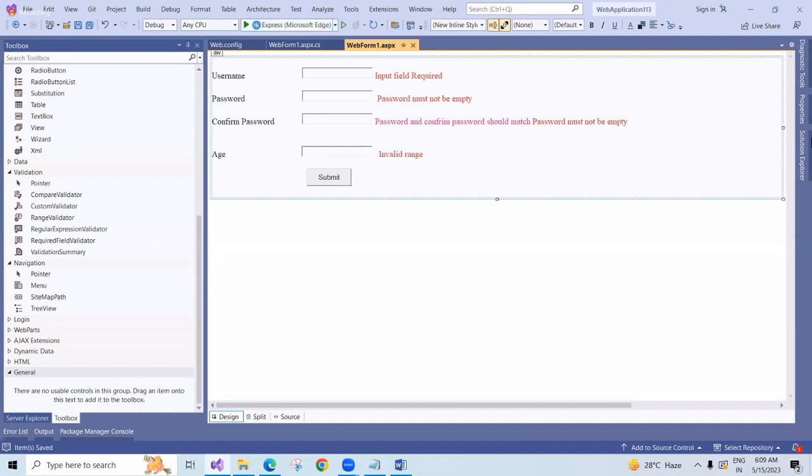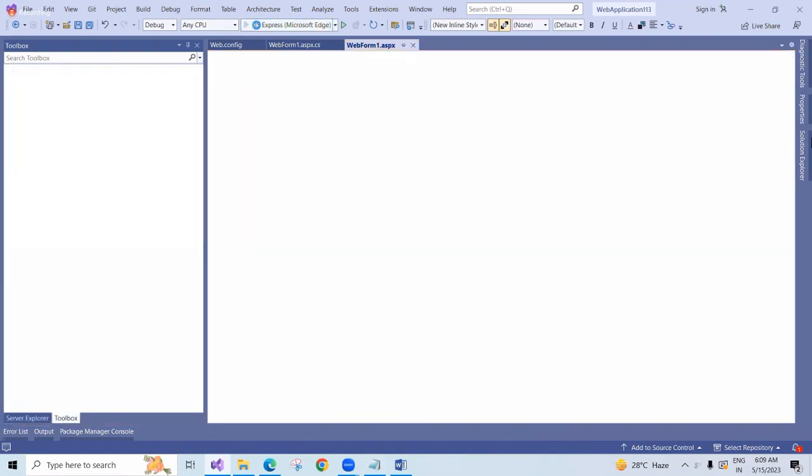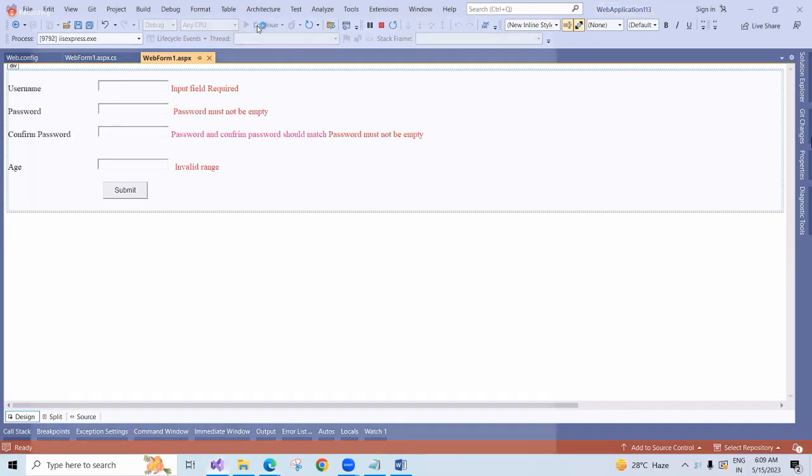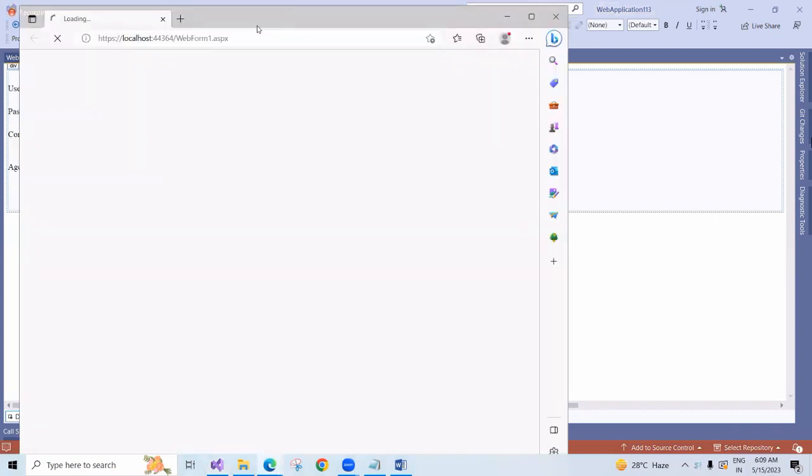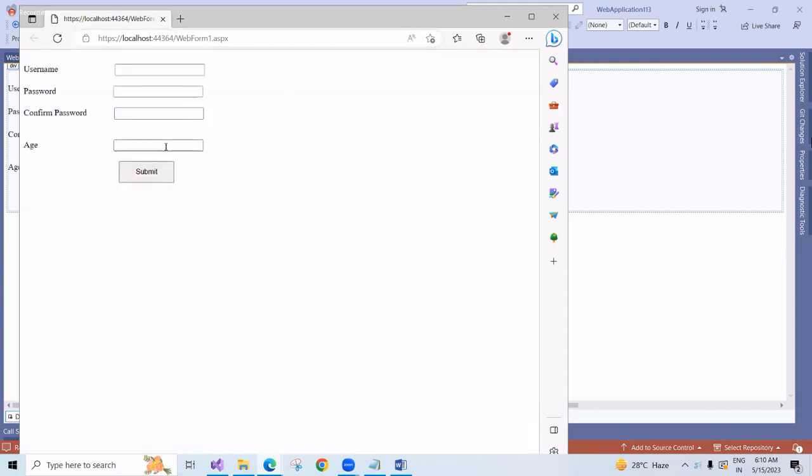Now run this one. Now enter 17 here, invalid range. Enter 18 here. It is gone, right? Now enter 34, valid range. 36, invalid range. So this is how it works.